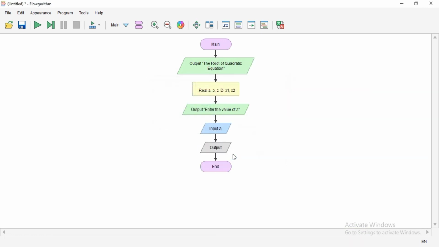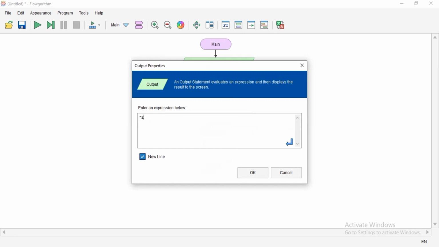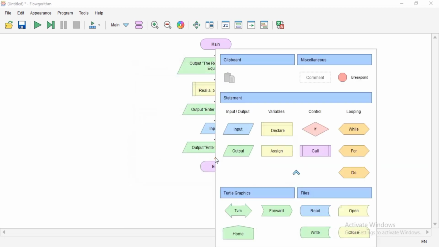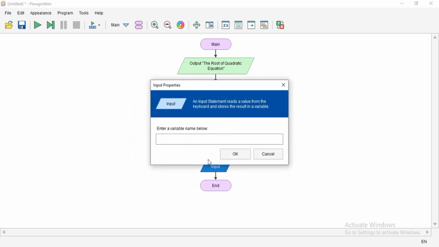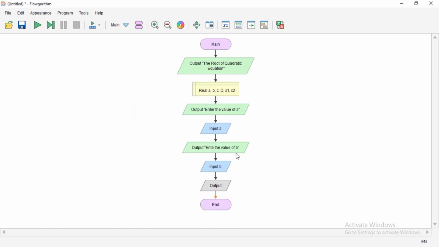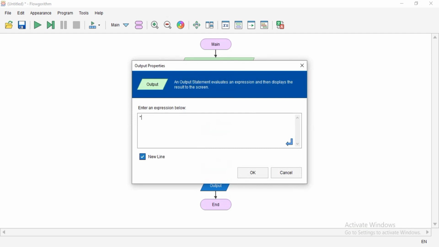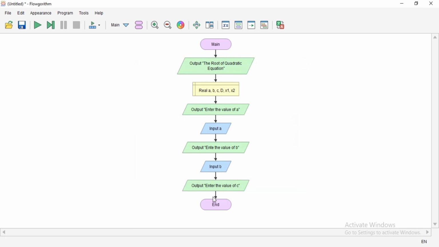And next, output. "Enter the value of B". So the input is B. And next, output again. "Enter the value of C". Okay. So the input is C.